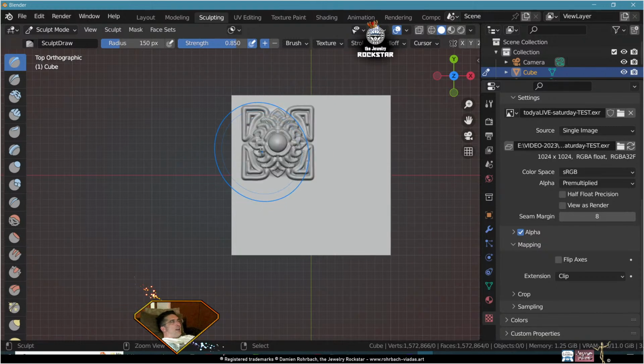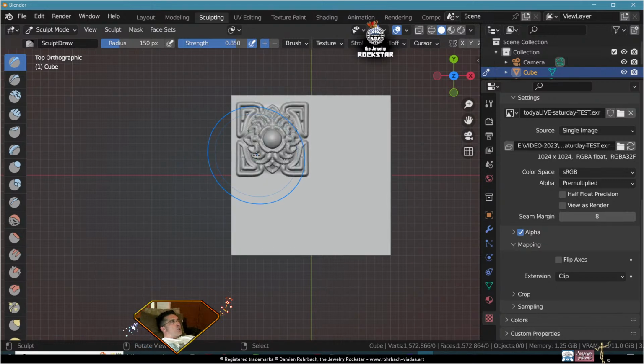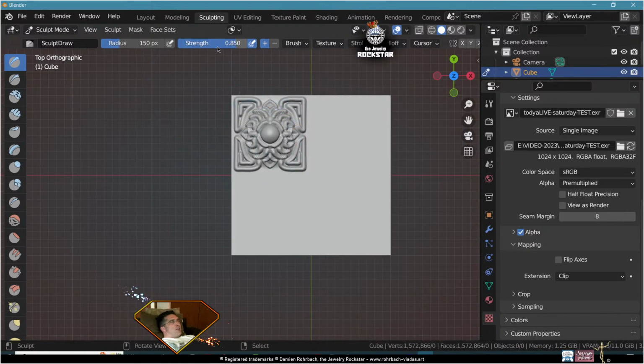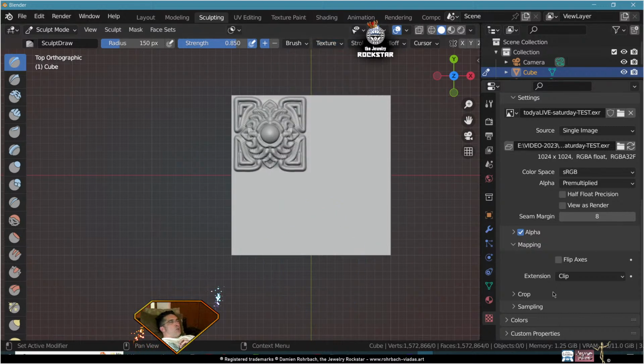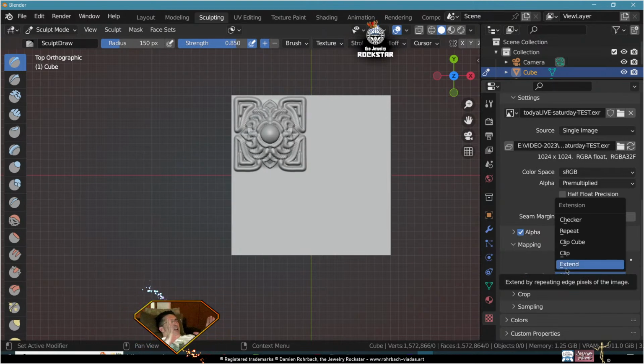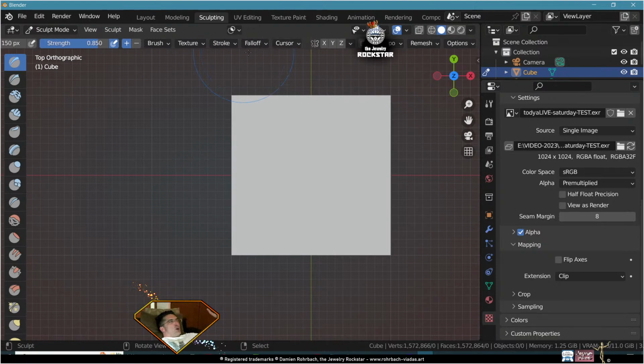Now I click, let's say here, and I have my full brush because I adapted the strength. Then I adapted also the size. And remember, if you don't want the brush to repeat, you need the extension for the mapping to be clipped. It's clipped to the file, so you get the VDM brush just once, like that. Boom. The VDM brushes work with the mirrors.